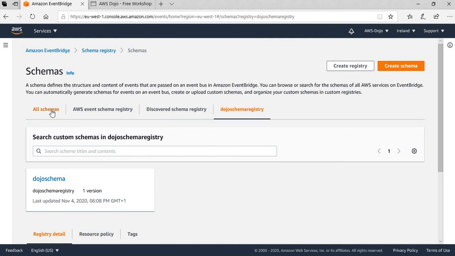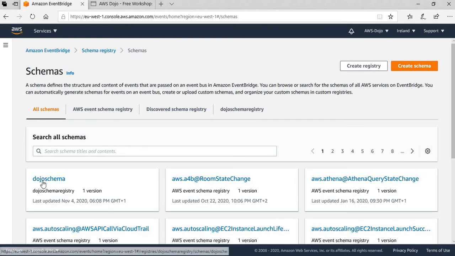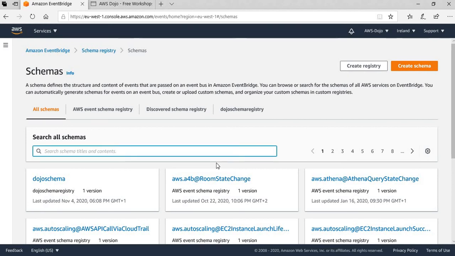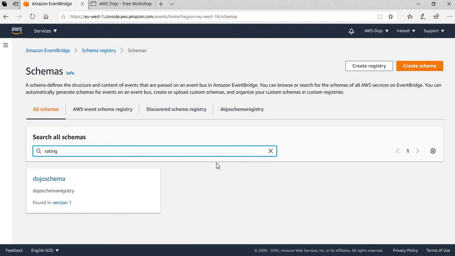Okay, so if you go to all schema, in fact, you can see your schema listed. One interesting thing you'll find here is that you can search your schema based on your fields. So for instance, if I type in rating here, you can see that, okay, rating is a field inside Dojo schema. So very good. Similarly, if I say topic here, it shows me two schemas which have topic as one of the fields defined there. So literally you can do your schema search as well in your schema registry.